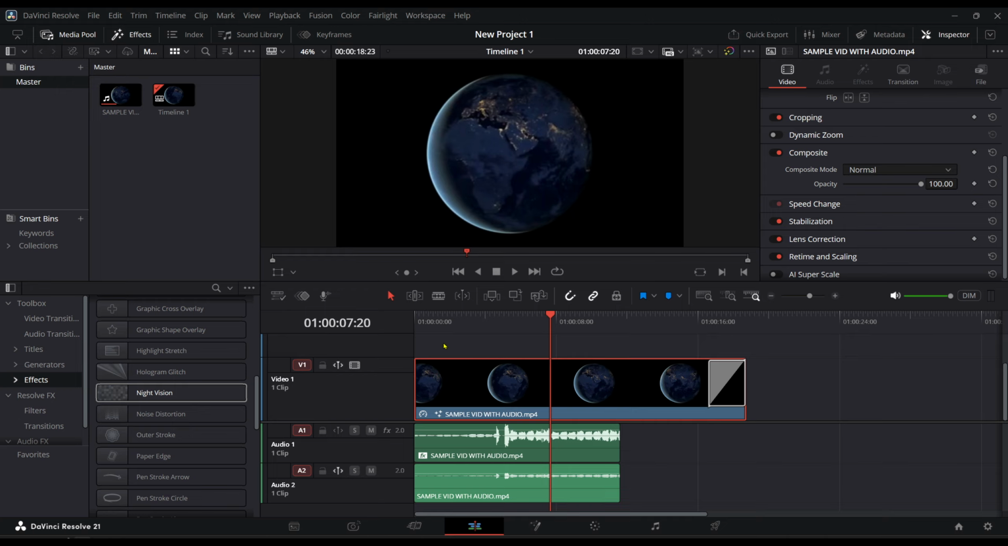Next, look up to the toolbar and find the blade tool. This is the tool used to split a clip into separate parts. Once you see it, click on the blade tool to activate it. After selecting it, your cursor will change, which lets you know you're now in cutting mode.